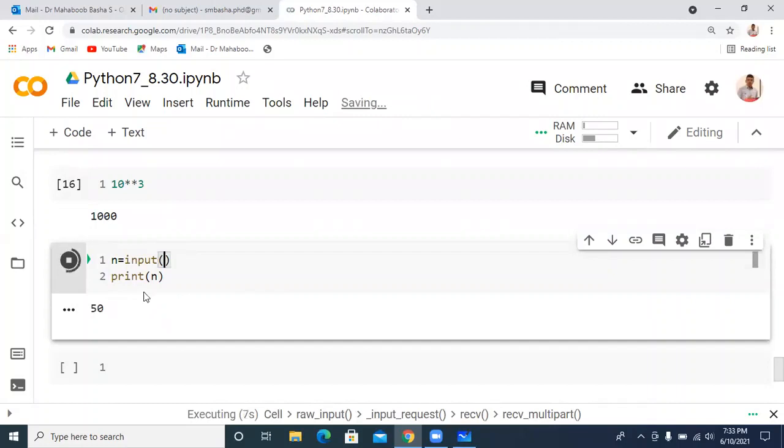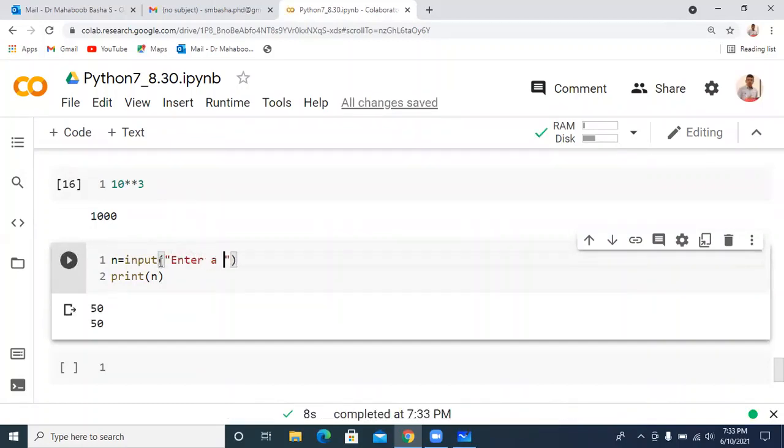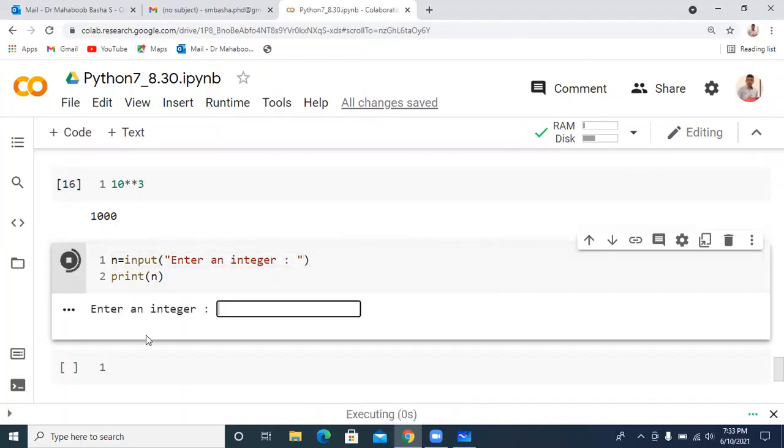A better way of doing it is to always attach a message. Enter an integer. Now with the message, it will wait. So it says enter an integer and it will wait. Now I know what to enter. So I'm entering, and I'll get 100.